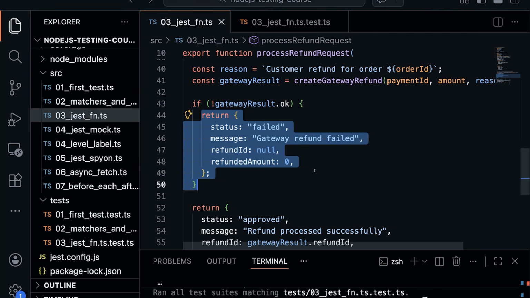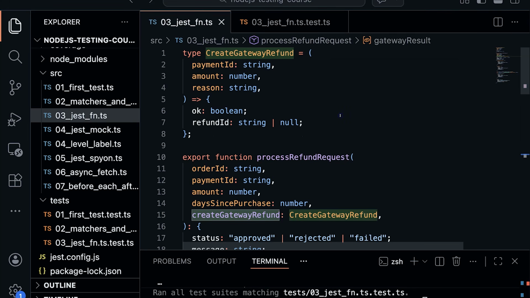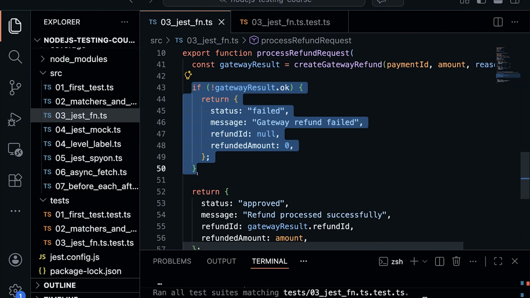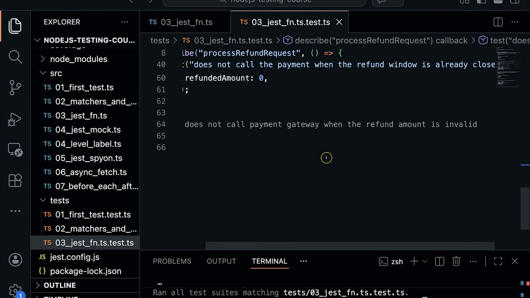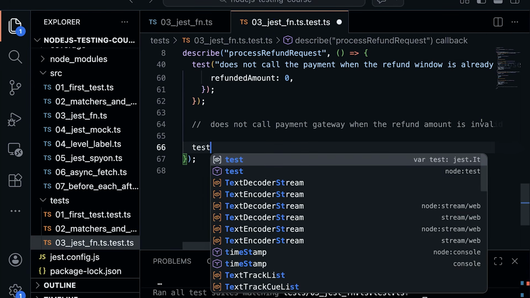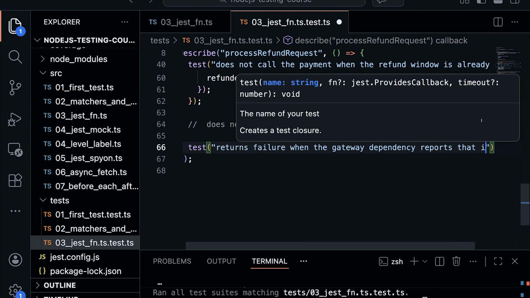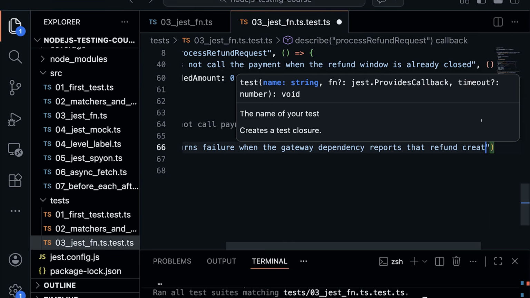This is clear, right? So if the create gateway refund is returning false, or in some case it has failed, this is also a failed case scenario. So this also we need to handle. How are we going to do that? Let me just write it. I'm going to write a test, returns failure when the gateway dependency reports that refund creation failed.